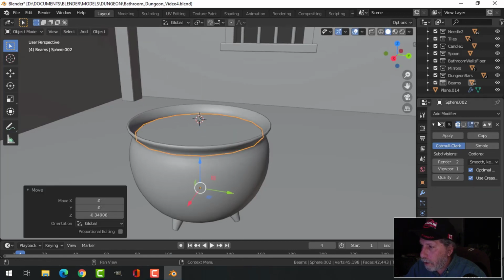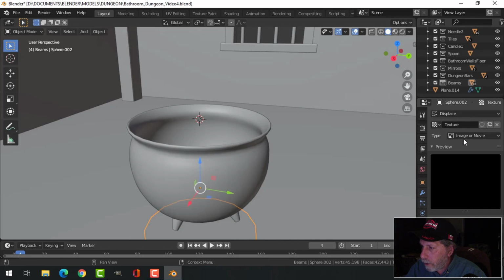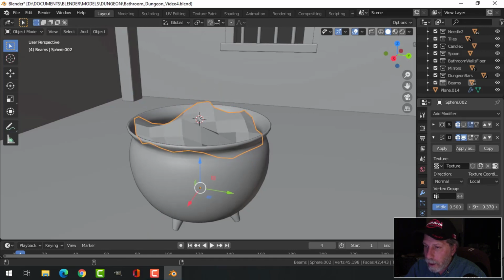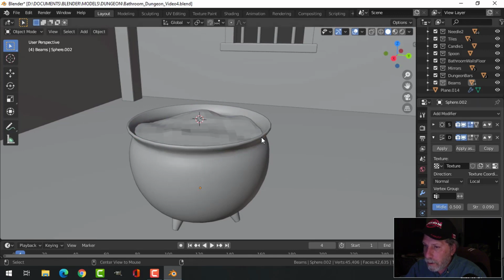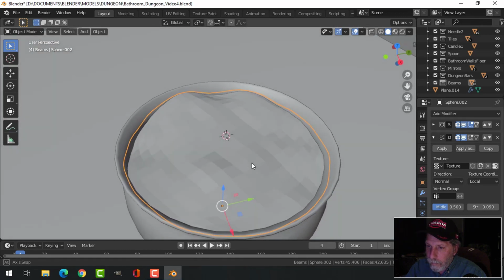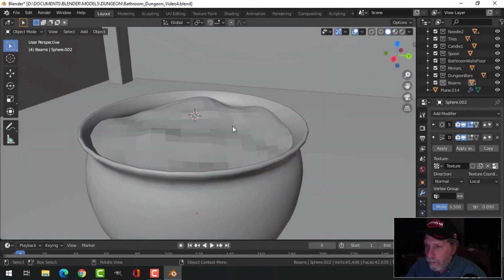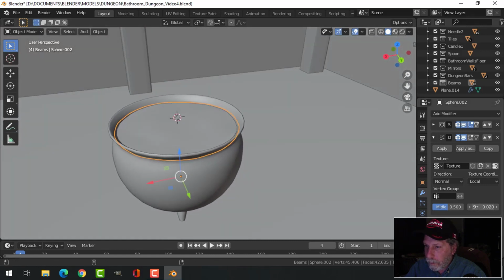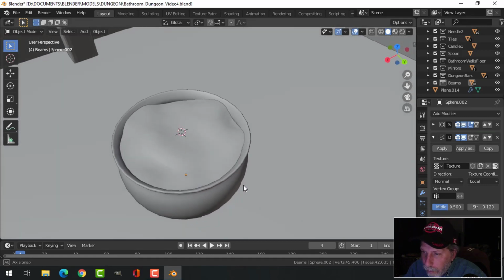And then I'm going to come over to the modifiers, and I'm going to choose Displace, New Texture, come over to the Textures, and I'm going to choose just Clouds. And I'm going to reduce the size like this. I'll put that back on. And I'll use that to sort of create like a lava effect. Bubbling cauldron. I'll put like a lava material on that.